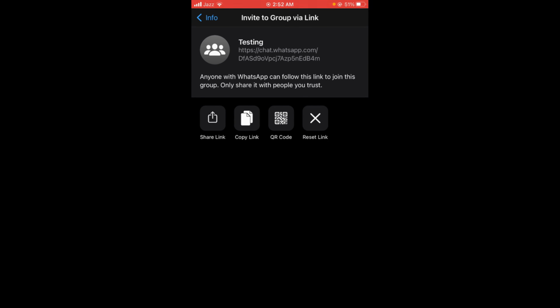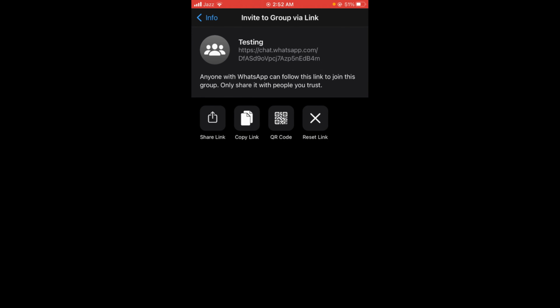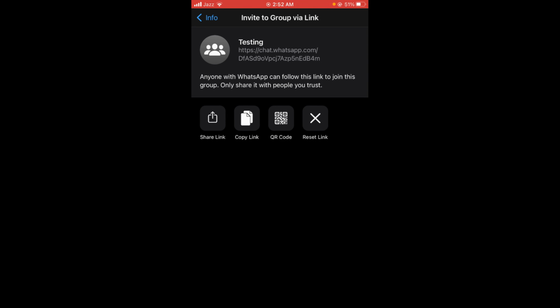I am going to copy this link. Tap on the second option and this link has been copied to clipboard. Now you can paste it anywhere, like you can paste it to other social media accounts, for example Facebook and Instagram, and you can also paste it in your Instagram bio, or you can send it in your inbox to invite more people to your group.